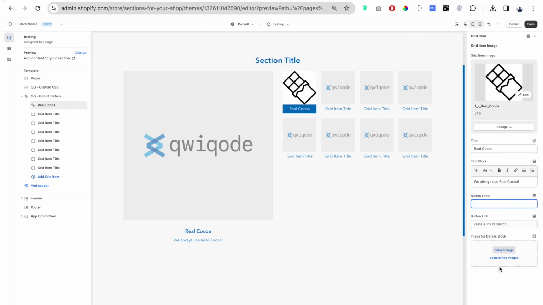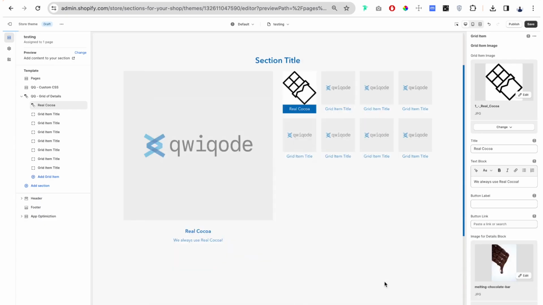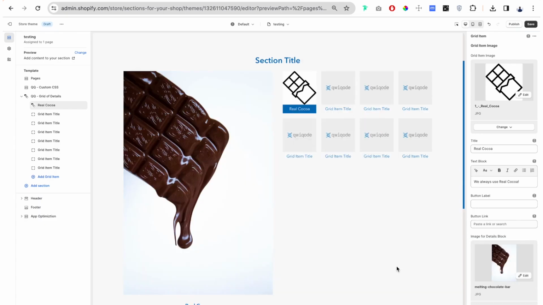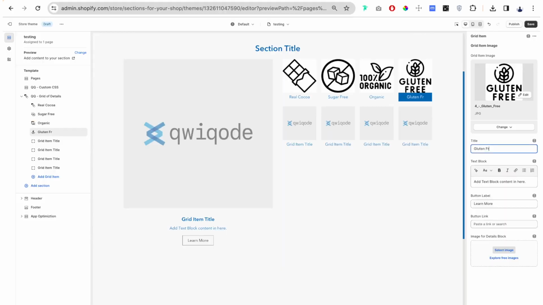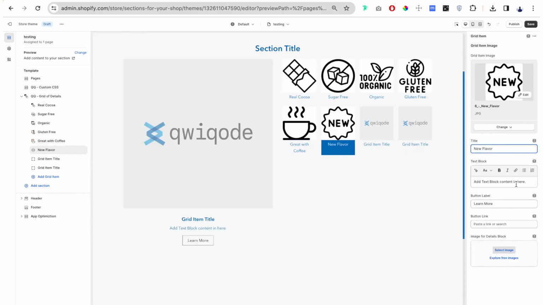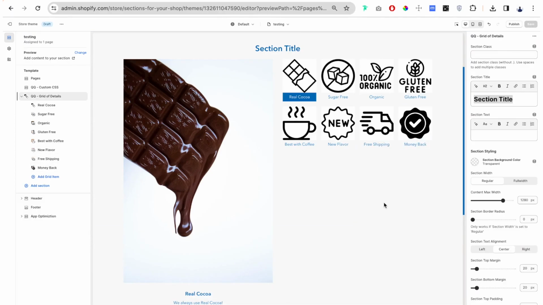Okay, let's add an image for the details block. Let's put some chocolate. Okay, cool. Let's add more content to the other items. I'm going to speed up this process. Okay, now that we have some content on the items, let's go to the section settings.